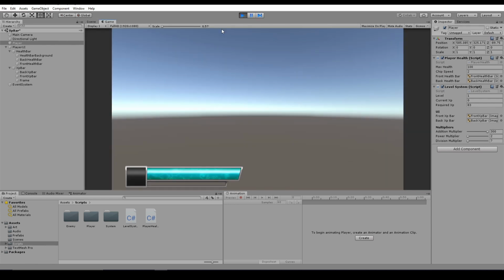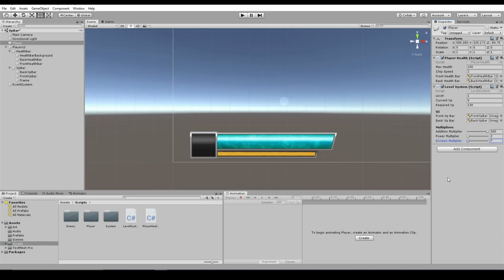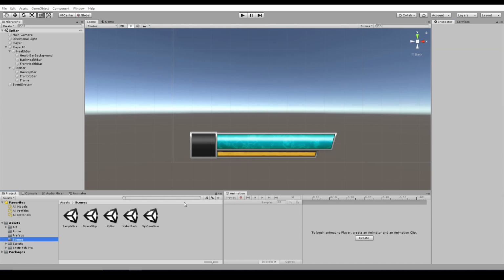So with the default values in the algorithm, our level 1 required XP is 83, and if we hit the equals key until we level up, level 2 is 174, level 3 is 276, and so on. Now keep in mind that the required XP that we're getting here might not work for your game, and that's why we made all of these multipliers public. You can adjust these values to make a system that better suits your game, but it can be hard to figure out exactly what values you need.